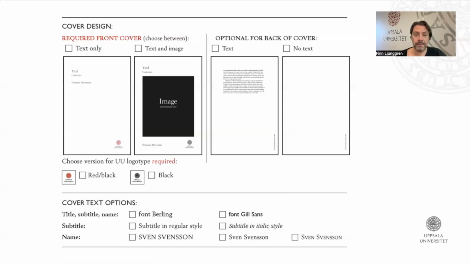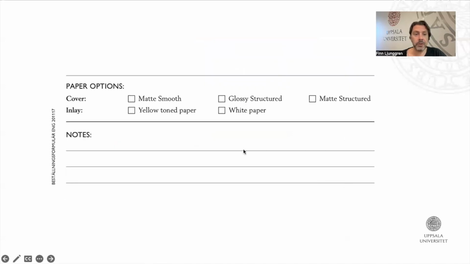And if we proceed, we will come to the paper. And it's really hard to show papers on video here. So you have 3 options for the cover paper: matte smooth, glossy structure, and matte structure. I suggest you browse around at the institution, or you can go to Carolina de Viva at the information desk. We have a big shelf with theses there, and just feel the papers there. And when you find a paper that you really like, you can just write her or his name here, and we will pick out the right paper for you.